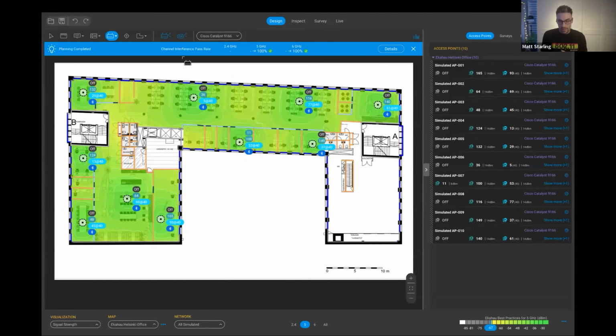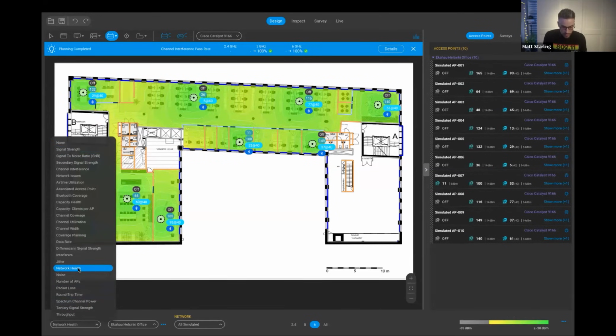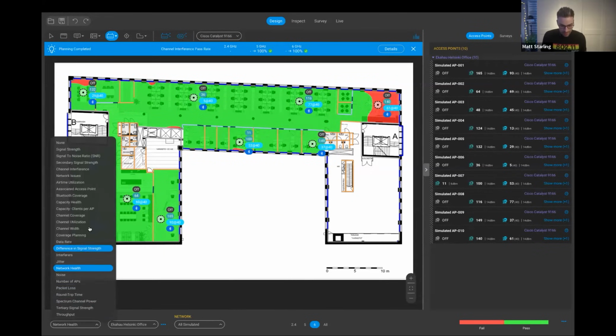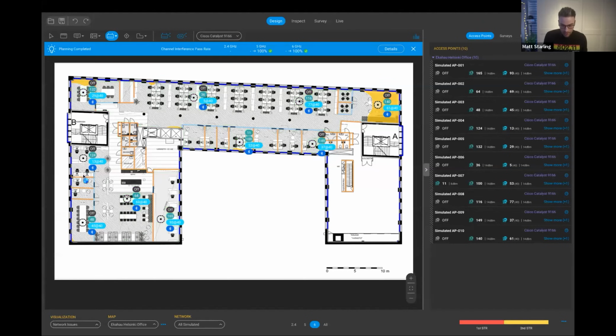So I can now see that my channel interference is passing for 100% on 5 and 6 gigahertz. How about if we look at our network health visualization? Looks good, apart from over here in this right-hand corner, where I wonder what the issue is. Maybe I need to install another access point over there. Let me check the network issues.